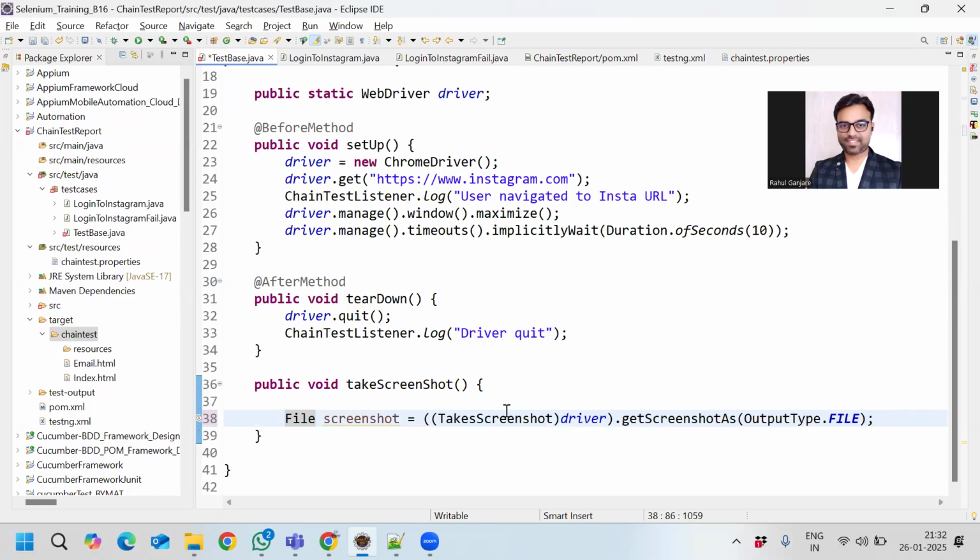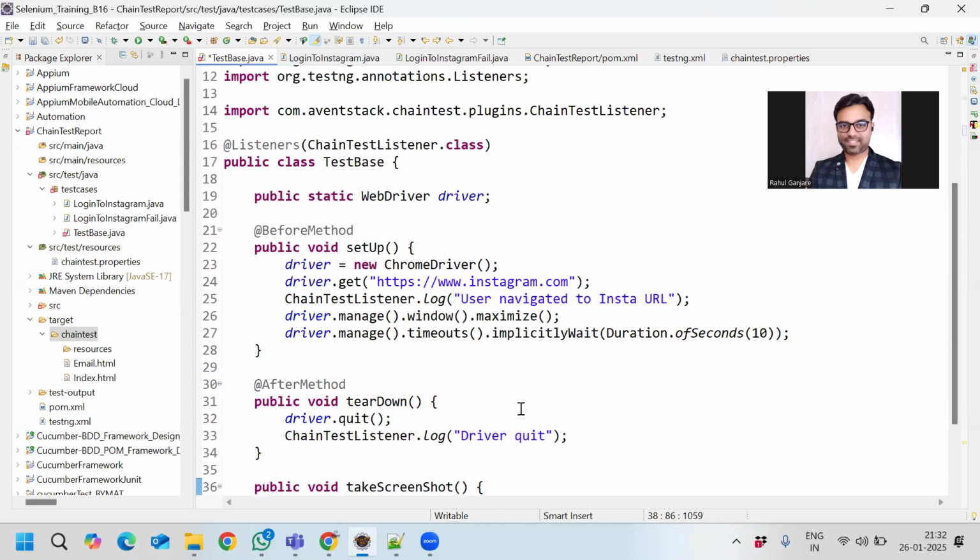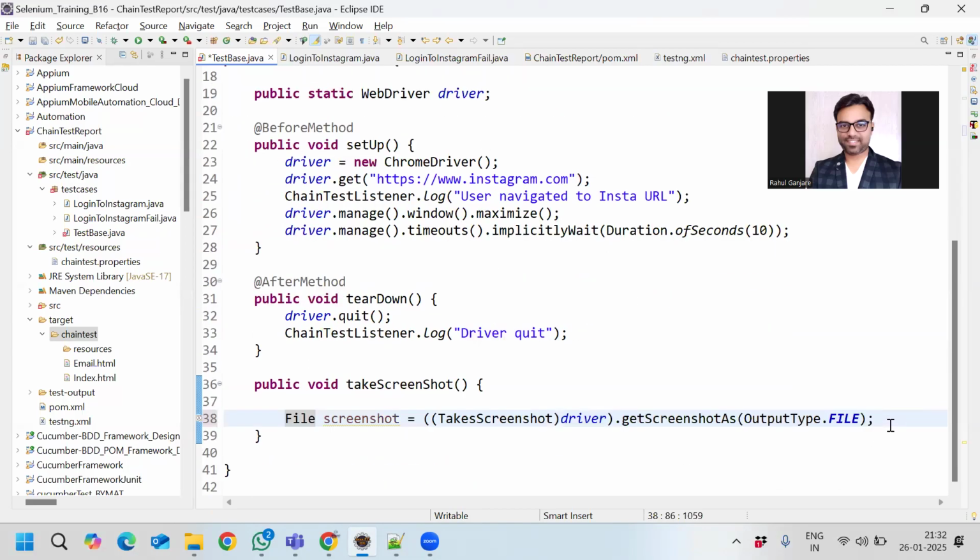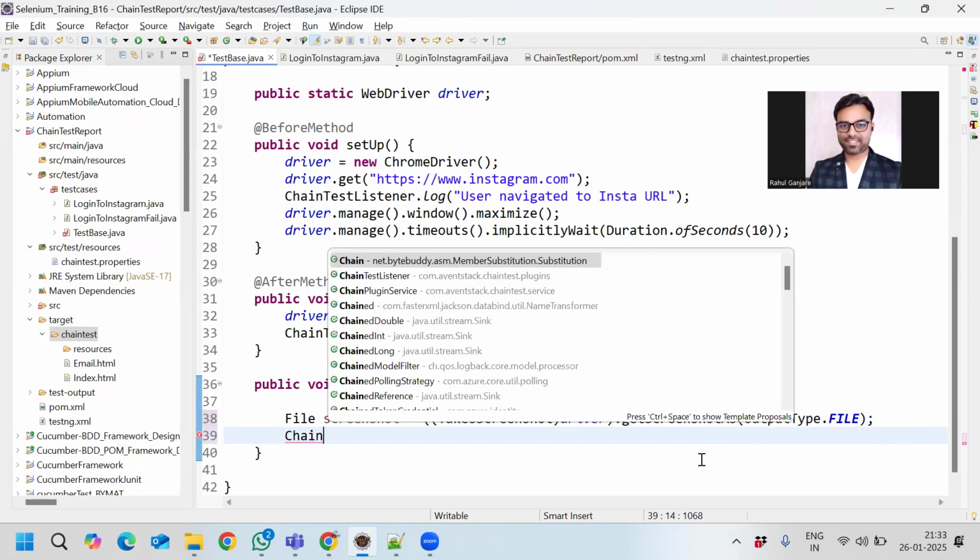This is from the Selenium utility, it's imported from Selenium, and you guys know how to take the screenshot. Just Google it, you will get it. The next thing is how to attach. Now it has created this output file, and we need to attach this screenshot to the report. This is something very simple in ChainTest.